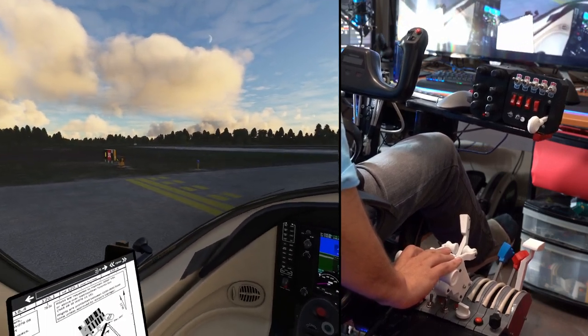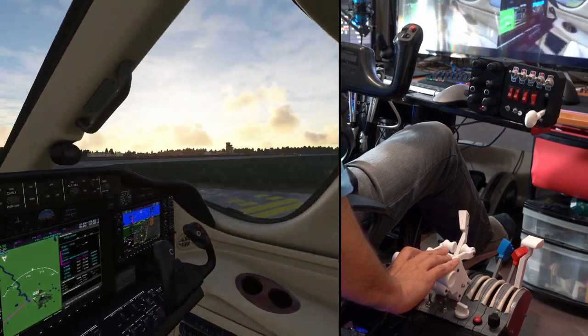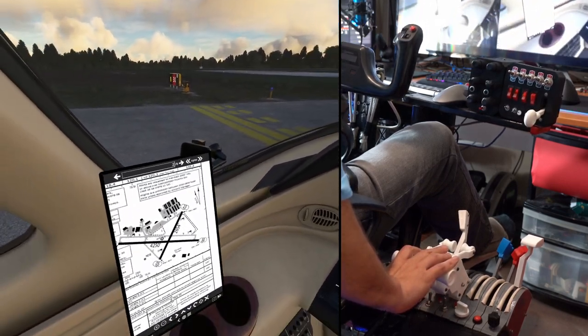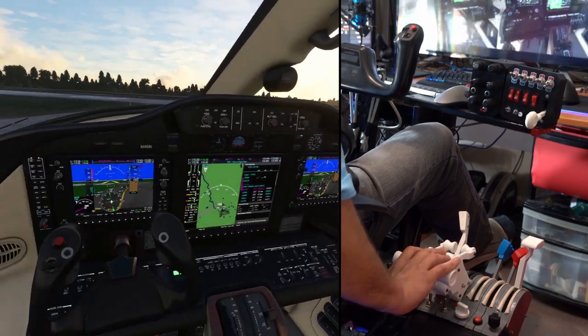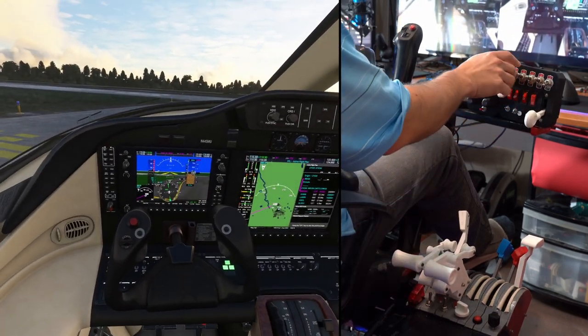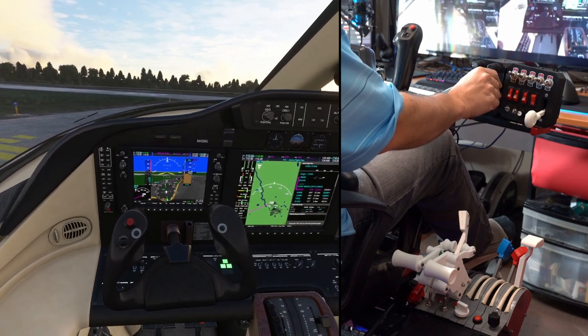Okay, and this is the hold short line. Romeo 1, ready to take off. Romeo 1, winds 201 at 3 knots, cleared for takeoff, runway 30. Cleared for takeoff, runway 30, Romeo 1.